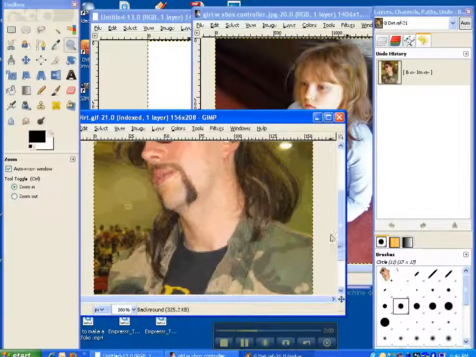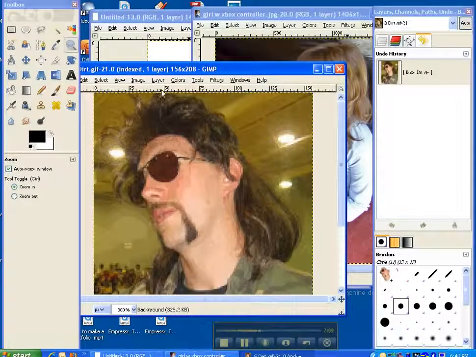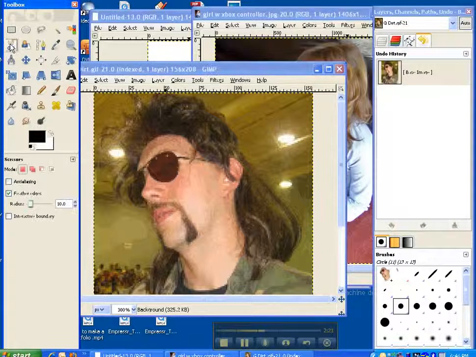You can start to see all these little squares on my photograph. Those are called pixels. The reason my picture looks pixelated is because my picture is only 156 by 208 pixels. That's not a lot. That's why it looks a little square. So try to make sure you have a lot of pixels, a high quality image, when you start. When you get it to the size you want, come on over and use your pair of scissors tool.